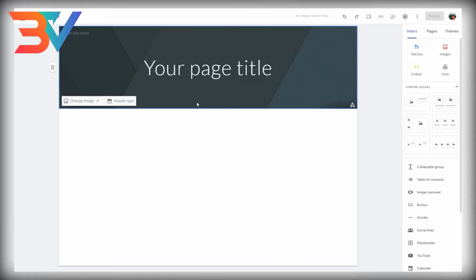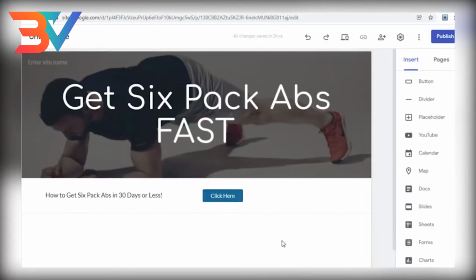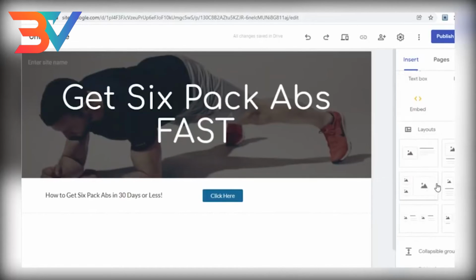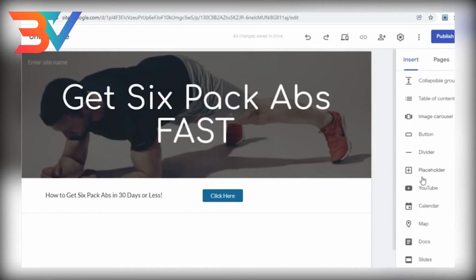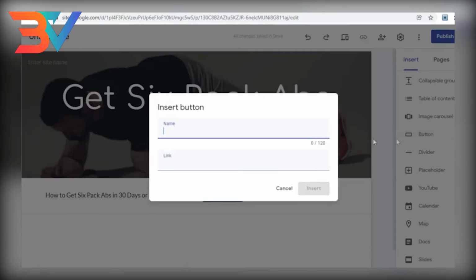The next step from here, once you add the photo, would be to add some call to action. This is where that shortened link comes into play. You want to write something to draw people to click onto your link. In my case, I just wrote in, how to get six-pack abs in 30 days or less. Now you need to insert a button right next to that text. So click on button here. Type in what you want to be displayed on the button and paste your shortened link in this box here.